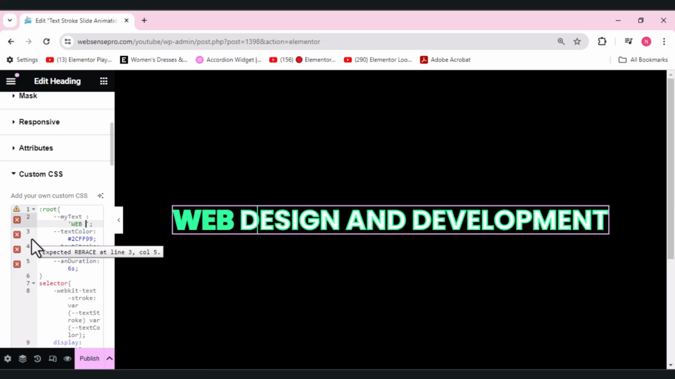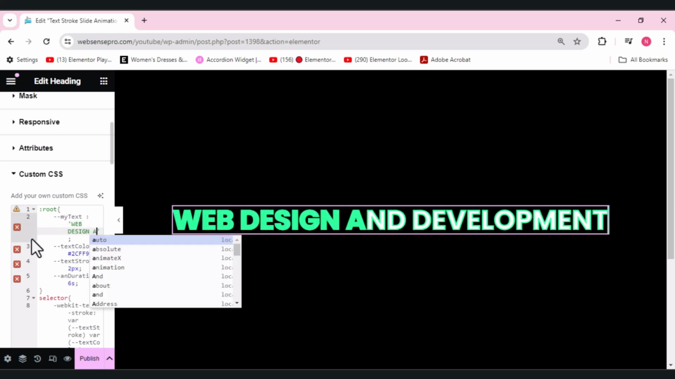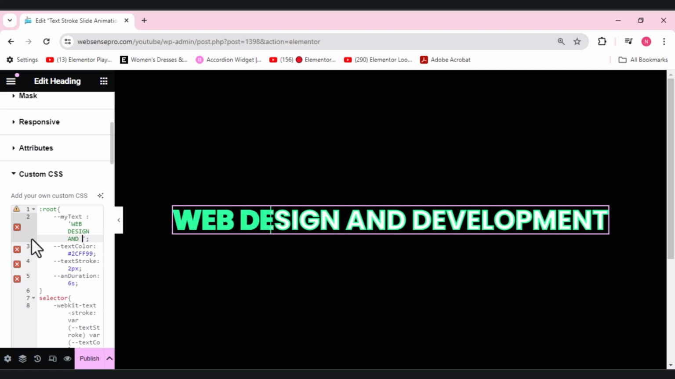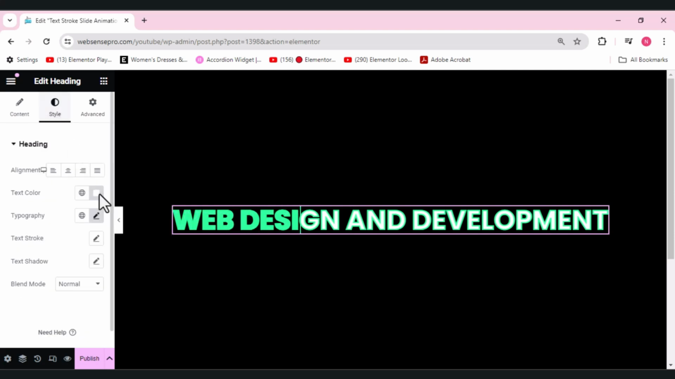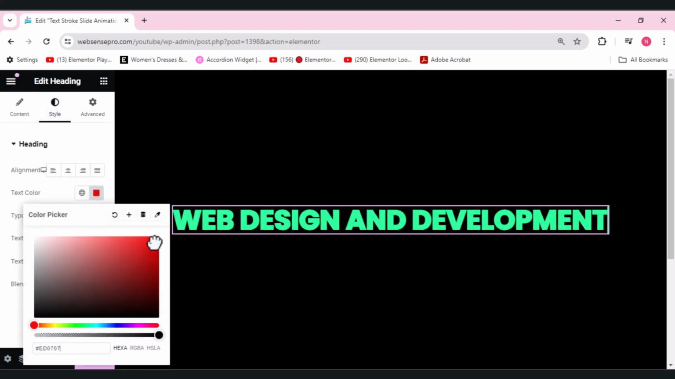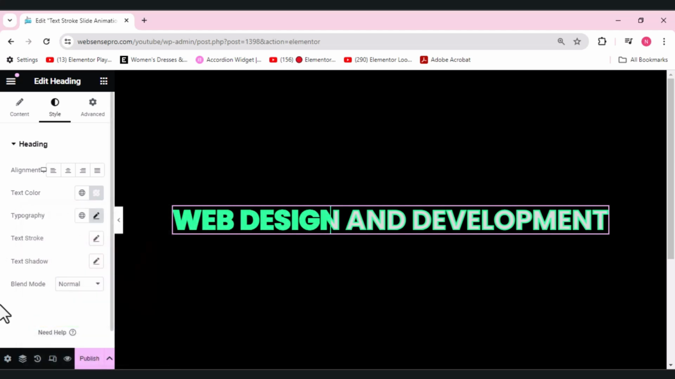Okay, let's do it. Web design and development. Okay, so now it's working perfectly fine here. What else we can do is if I want to change its parent color from white to something else, I can do that. So let's see if I go for a red one or a black one. Okay, white looks good. If I want to add some stroke here, I can do that as well. A little bit of stroke here.